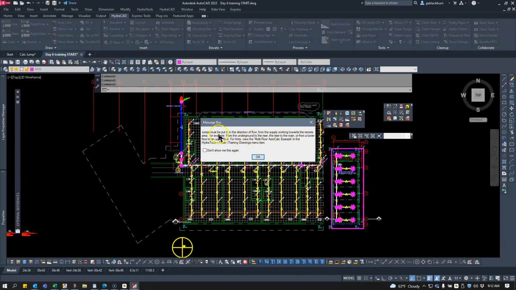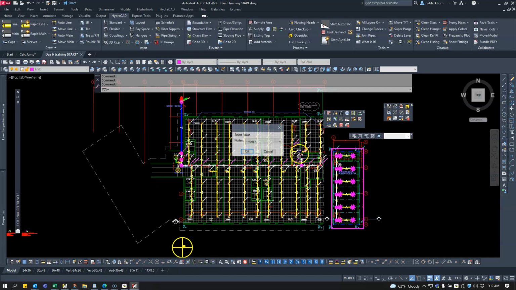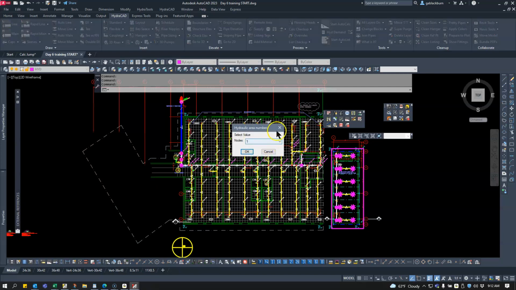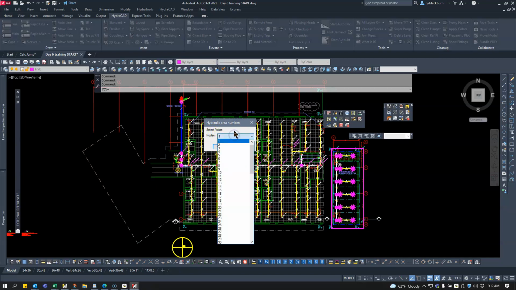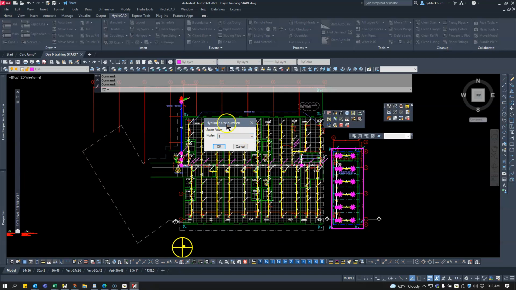It's telling us it must jump in the direction of water flow, from the water supply working towards a remote area. So I will click OK. I don't recommend clicking the "don't show me" buttons until you're familiar with the command. This is select value, where this is going to be for area 1, or I'm sorry, the jump node. So I'm sorry, it is the area number. So this is an area 1 calculation, and it's going to ask me what the reference point is.